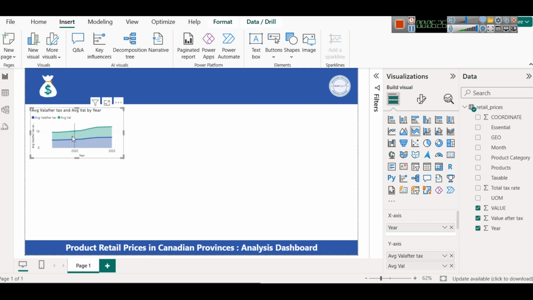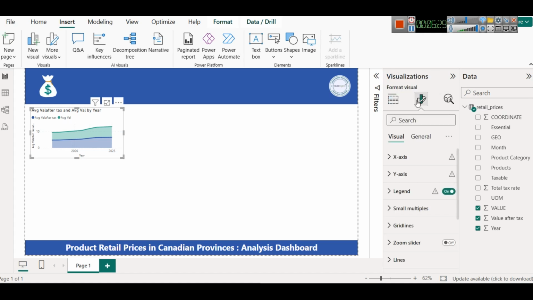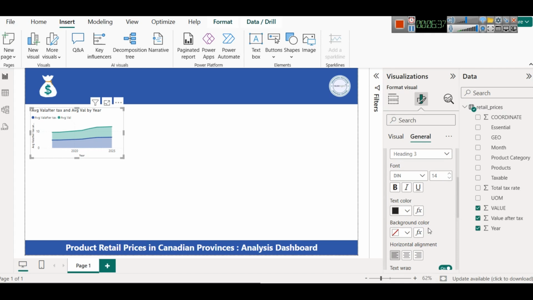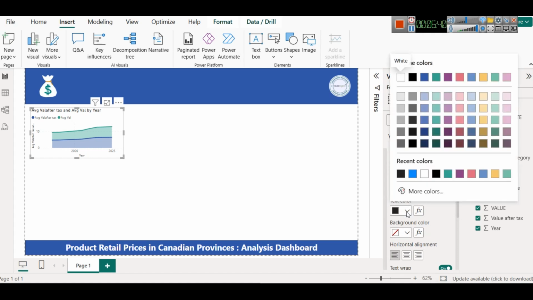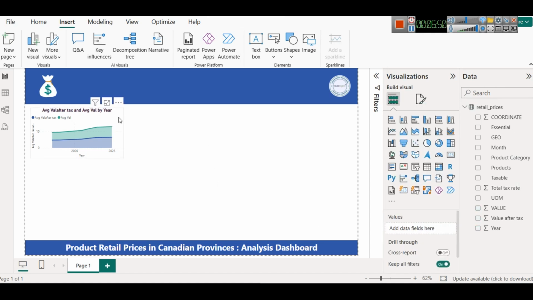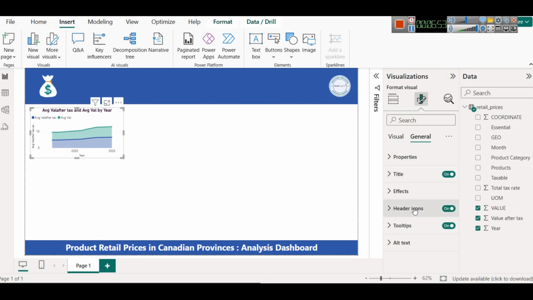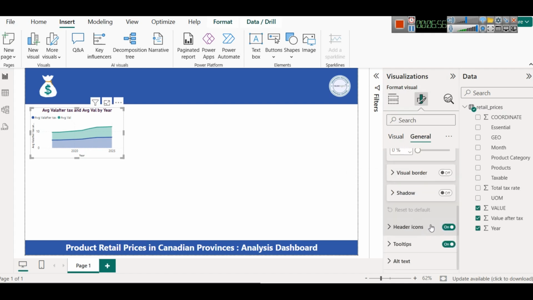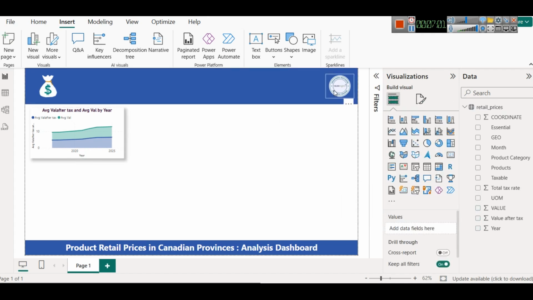Now in this visual, this is called a title. So you can go to format your visual. From format your visual, you can go to general setting, where you will actually find the title. In your color palette, you will find a lot of good colors which you can use here. So for example, if we are going with this color, we can select this, make it bold and align it to center. Similarly, we can go to the general tab, select effects and enable shadow. So this will give us average value after tax and average value by year.